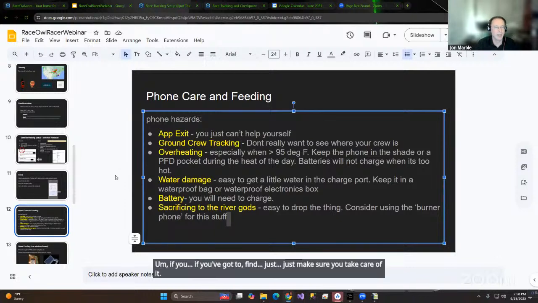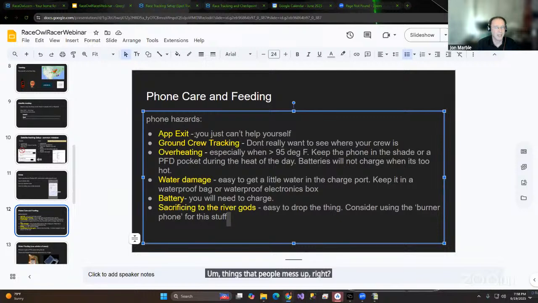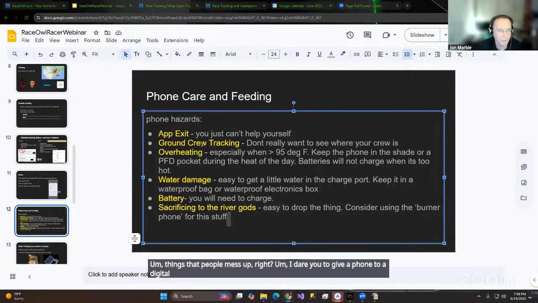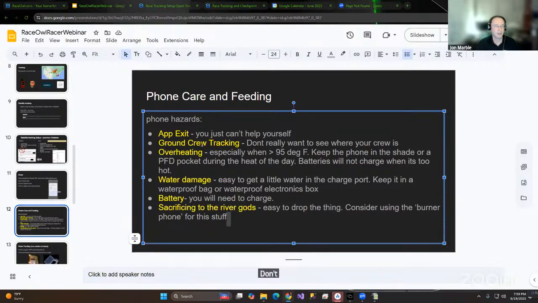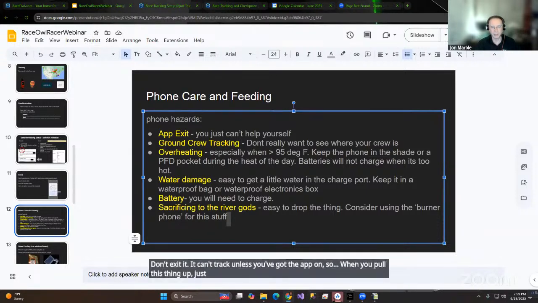Things that people mess up, right? I dare you to give a phone to a digital native like a Gen Zer and say, don't exit the app. They just can't help themselves. They just hit exit all the time. Don't exit it. It can't track unless you've got the app on. So when you pull this thing up, just make sure you don't exit the thing.